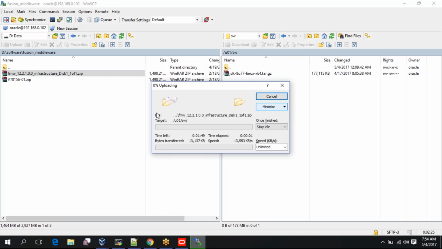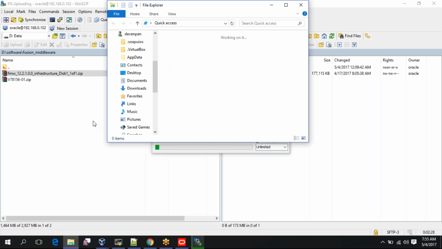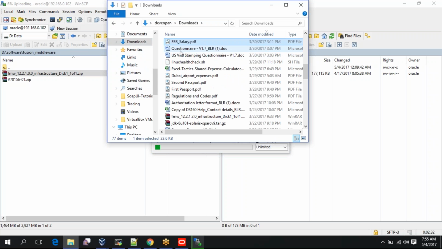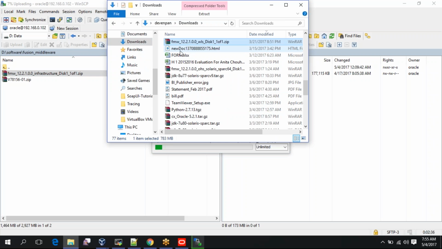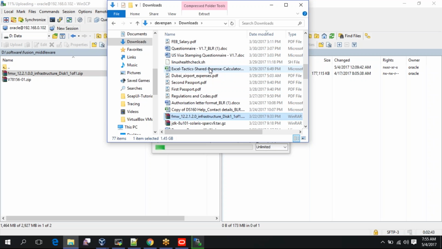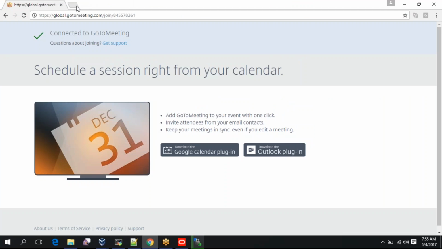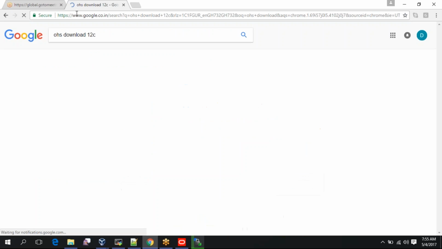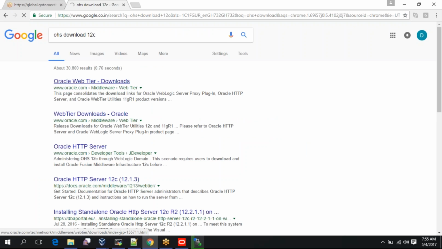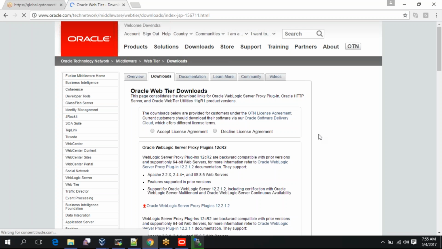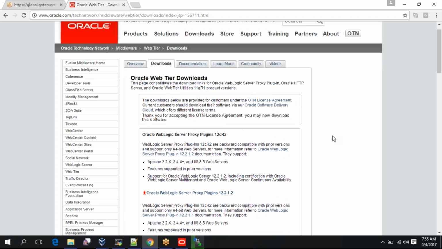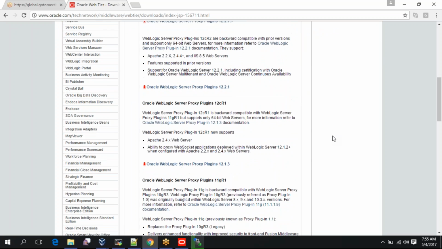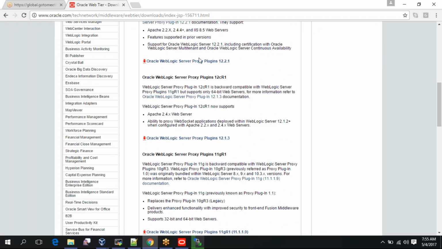So WebLogic I'm placing, and in the meantime let me search. It should be somewhere. This is for Spark. Okay, I think I may not be having it for Linux. I've already downloaded for Spark. Let me quickly download for this as well. So I need for this version.